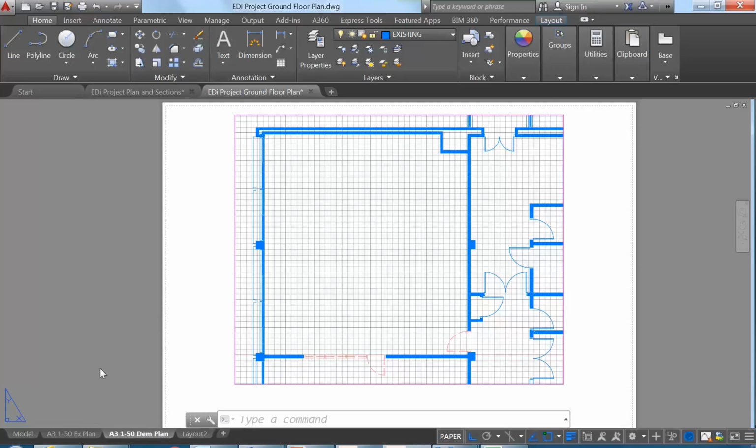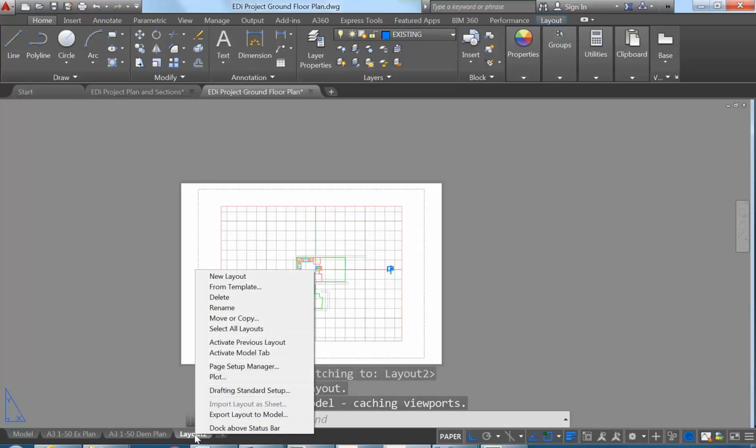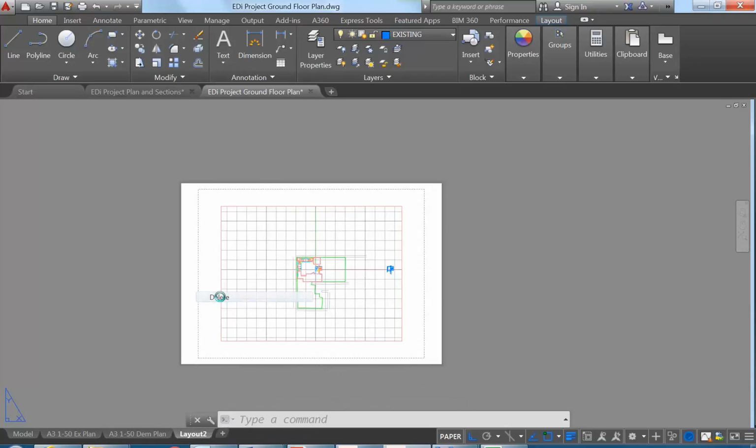because you'll find before long, even with small projects like this, you'll have lots of layout tabs down here. And it can get really confusing if they don't have clear names. So there I have this extra layout 2, and so that doesn't get in the way anymore, I'm just going to delete that. I don't need it.